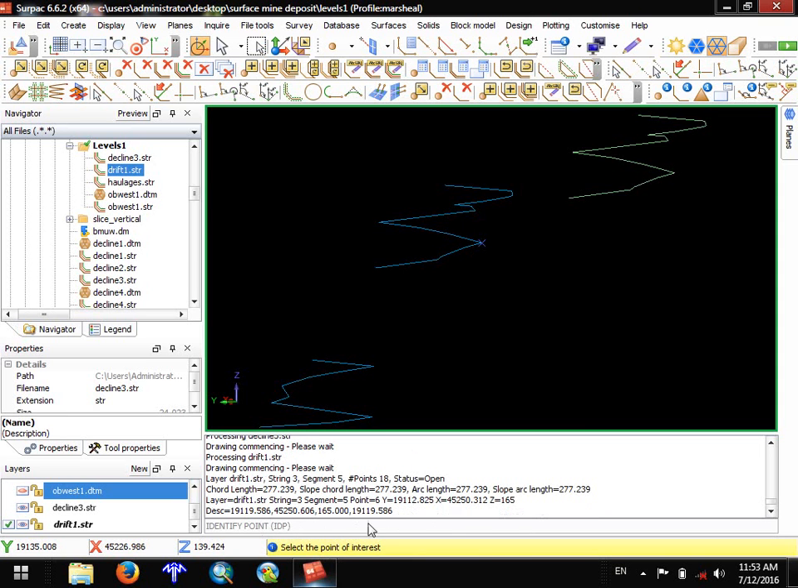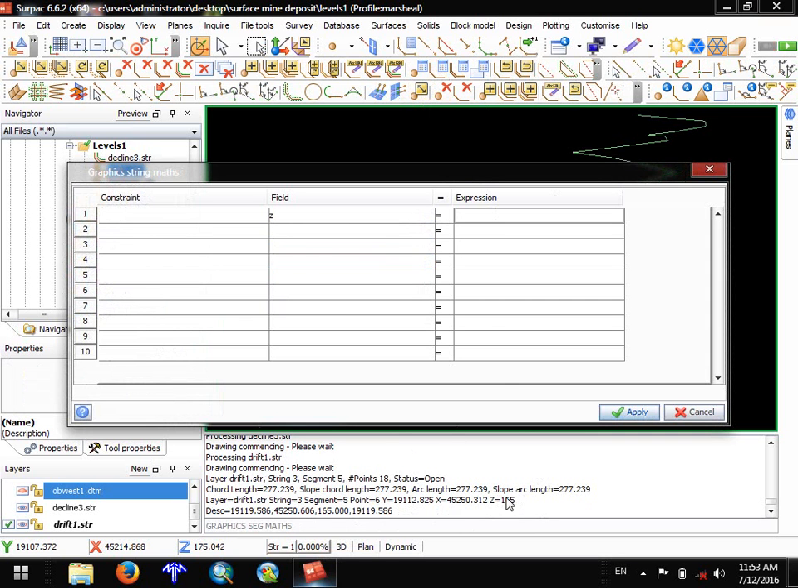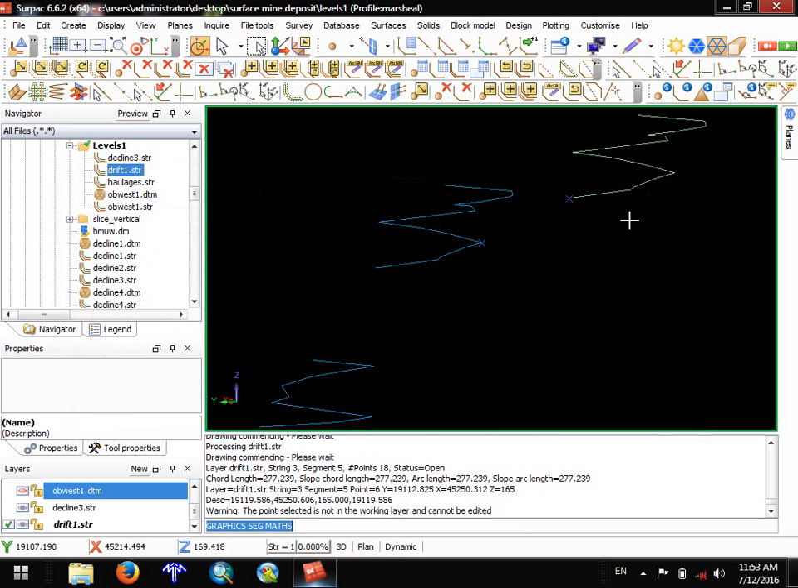So the Z axis is 165. So what I'll do is I'll now perform mathematics on a segment, okay, on the Z axis. Then I'll take it to 165. 165, apply. Then it says select the segment to apply mathematics. I'll apply mathematics on that one. Oh, sorry. It's not the working layer. Must be up. Okay.